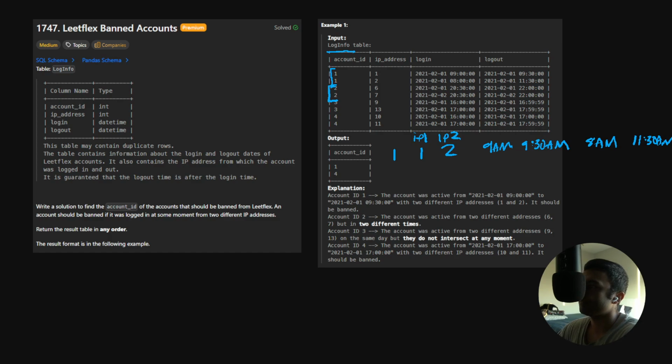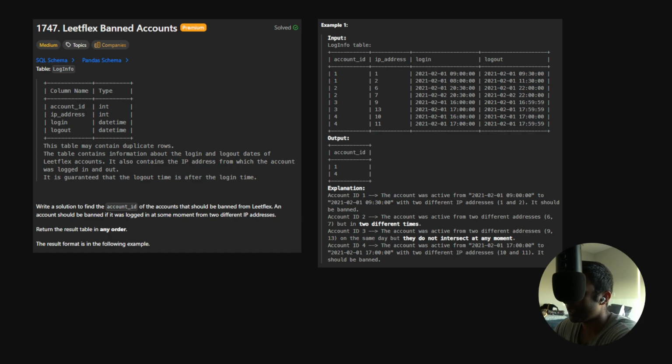So basically, we can look at every possible combination where there were two different IP addresses, and if there was an overlap between those times, then that account should be banned, right?